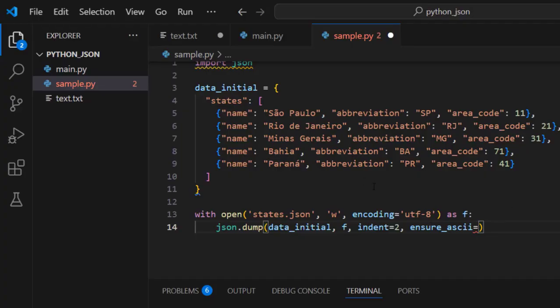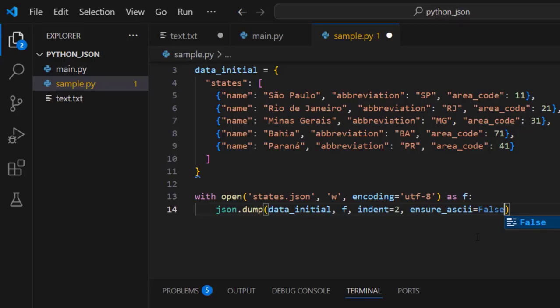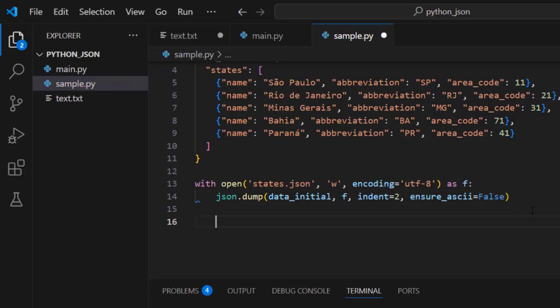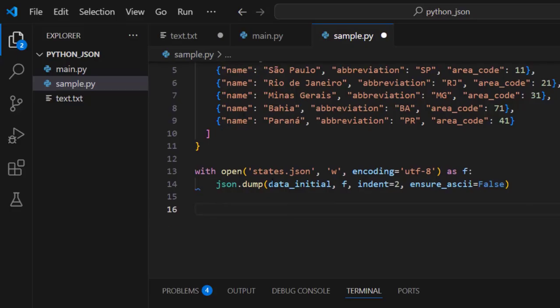This also goes for special characters, for example if you have an arroba, or any kind of special characters in the alphabet. It's very important for us to give this ensure ASCII. Then we just need to give fails, something like this. This way I'm writing into the JSON file, creating the JSON file. Now the next thing I need to do is print, so that we can see the result, if it really worked or not.